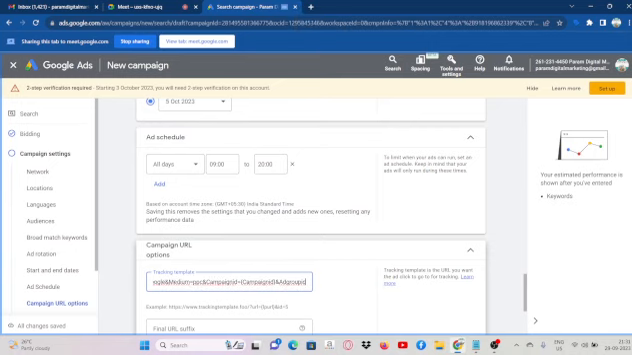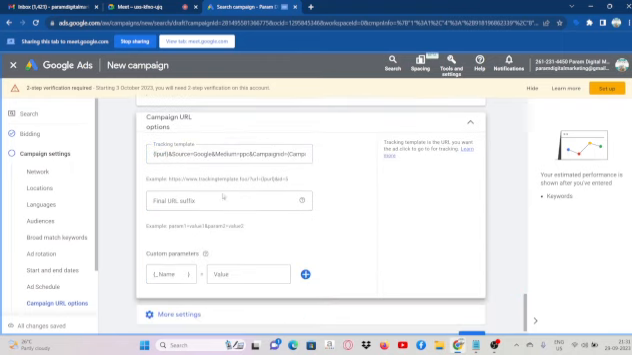Ad group ID equal to bracket start, ad group ID, again, and then device. Device equal to bracket start, device. So we always use this tracking template.